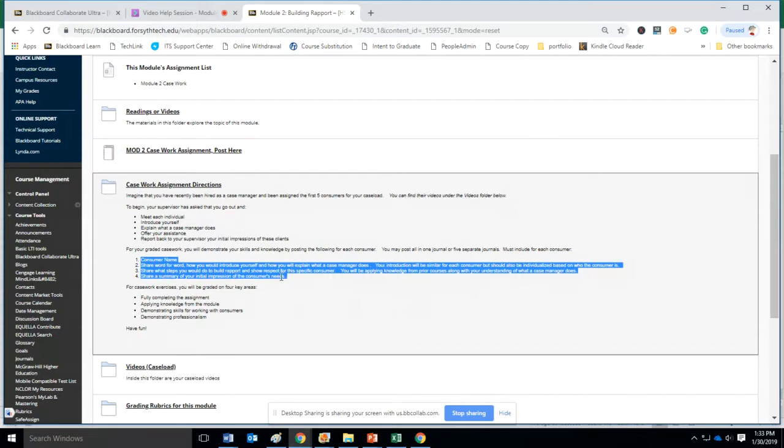So pull from your other classes here, things you've learned in your other human services classes about how you're going to build a connection with that specific consumer. And then you'll sum up in your last paragraph for that individual what your initial impression was. So you should, for 5 consumers, have 5 sections, and you can number them or give headings for each of those pieces. I'm going to be looking for these 4 things.